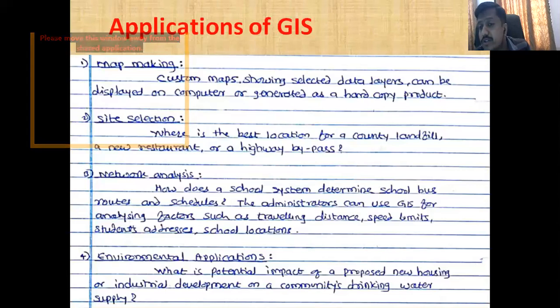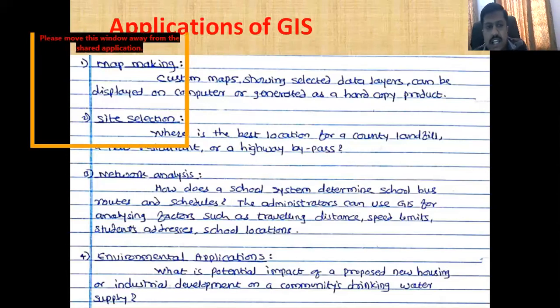Okay, now applications of the GIS, if you want to understand what are the applications of the word GIS. So this GIS system is used for map making. The GIS system is used for the site selection. Okay, map making, in the map making, custom maps showing the selected data layers can be displayed, okay, on the computer or generated in a hard copy product. ठीक आहे, ज्या एरियामध्ये तुम्हाला डेटा कलेक्ट करायचा आहे त्या एक्झॅक्टली तेवढ्याच एरियाचा तुम्ही डेटा कलेक्ट करू शकता.